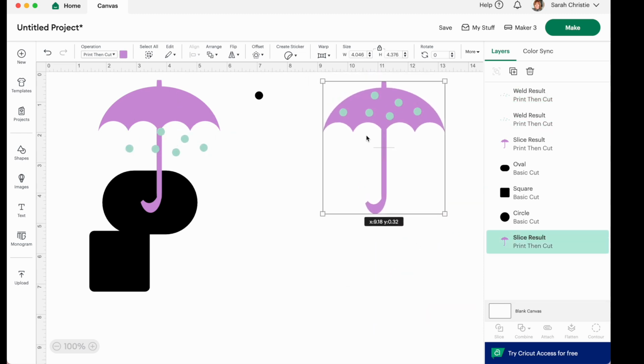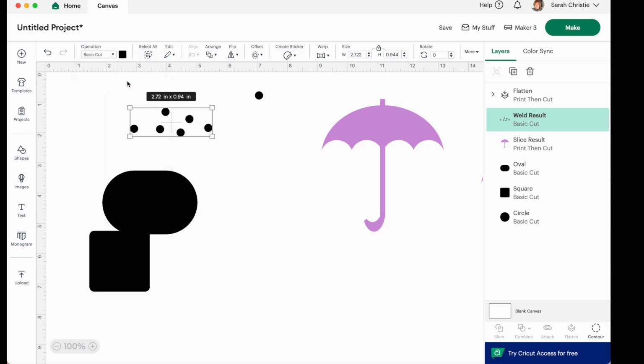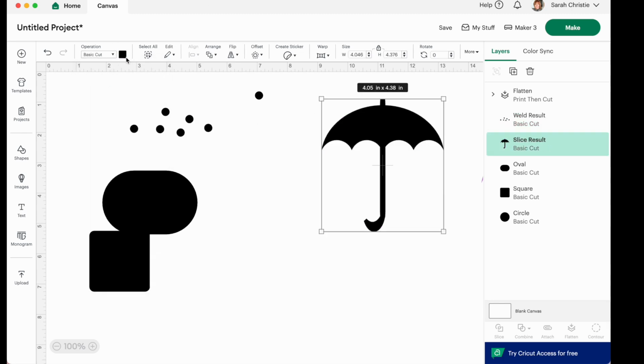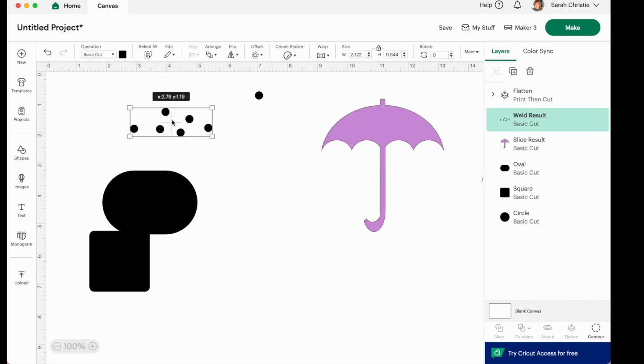So these are now both set to print and cut. I'm going to select both and flatten. And that is a print and cut umbrella. Super easy. Now what I'm going to do is make these back to cut. Change the colour of one of them so you can see what I'm doing.